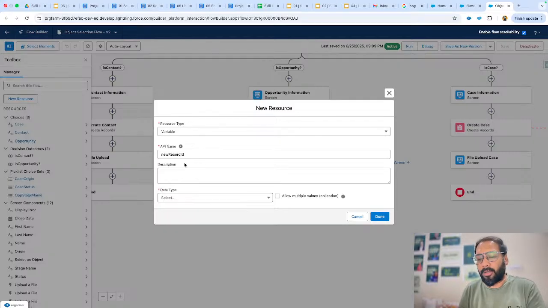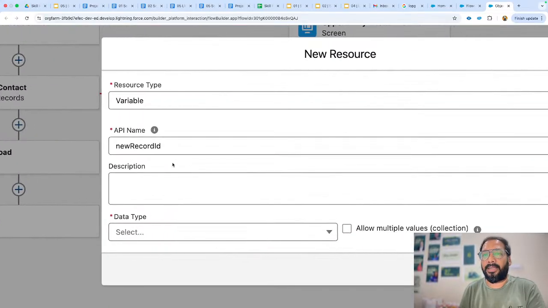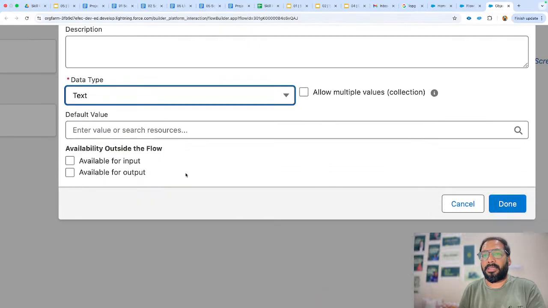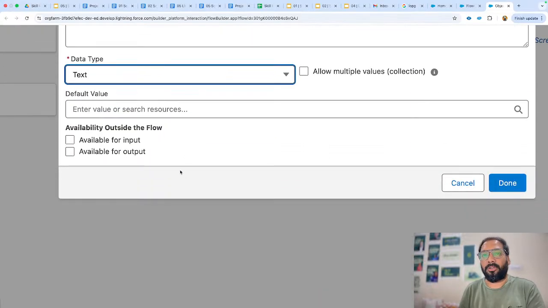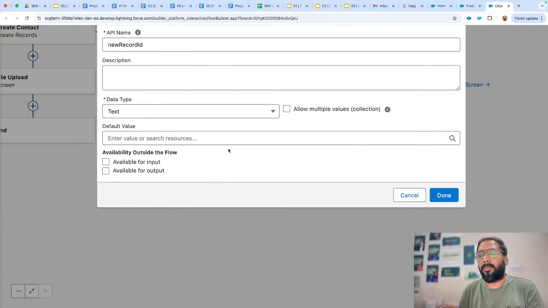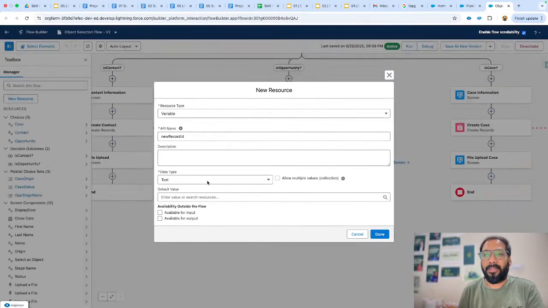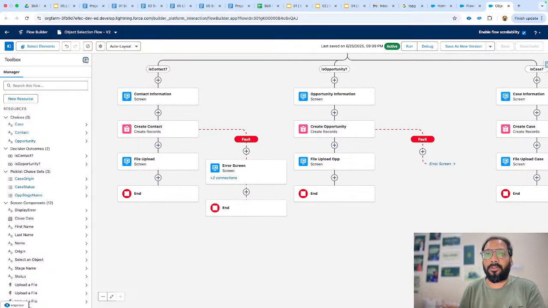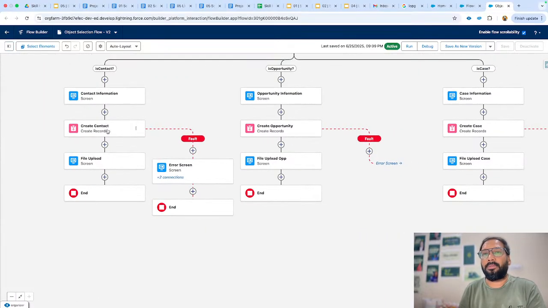Whatever new record we are going to create, I'm using that as the API name. Then the data type will be text, because ID is alphanumeric, so it should be stored in text. Available for input and output is not required, we can leave it as is. So just create this new resource and save it. Click on done. Once this new resource is created, we need to store the newly created record ID, either contact, opportunity or case, in that particular variable.